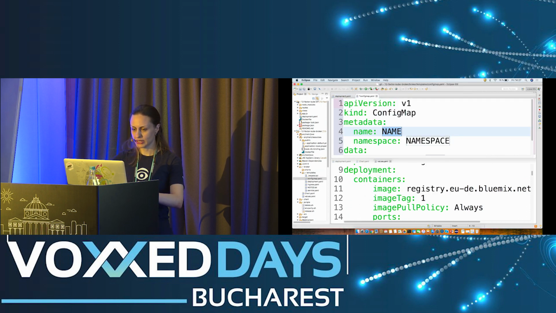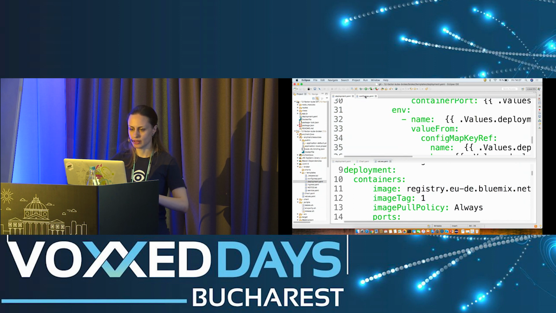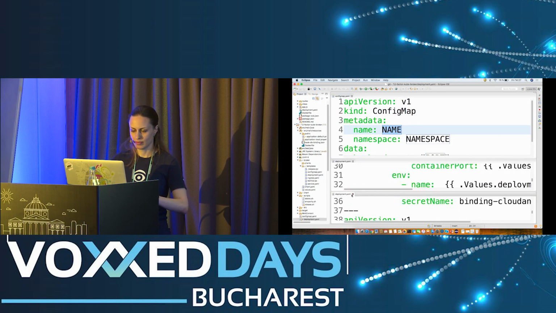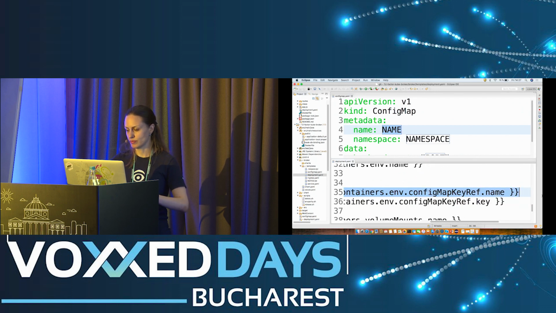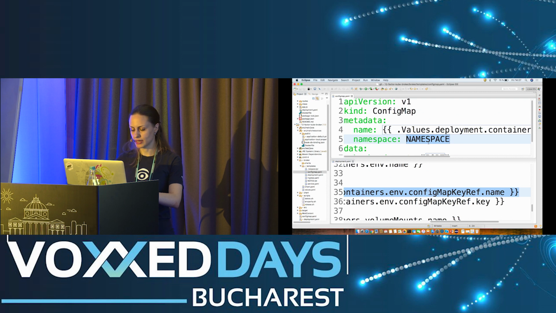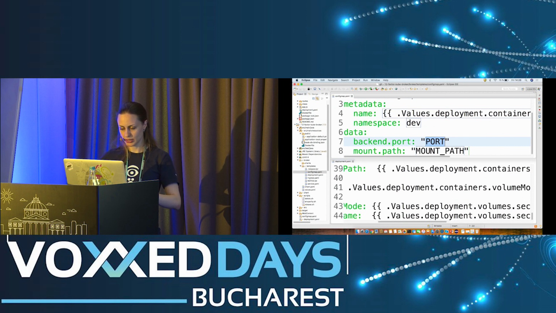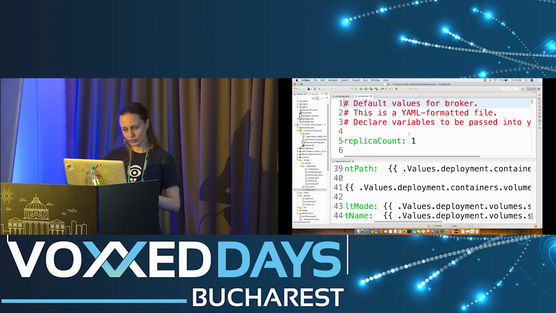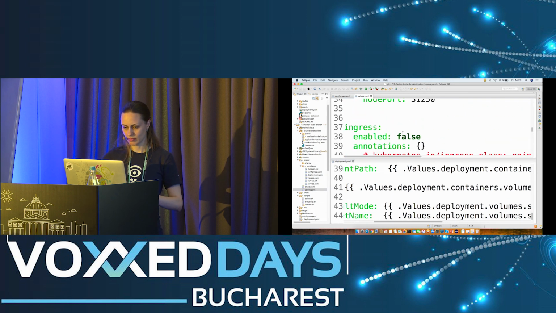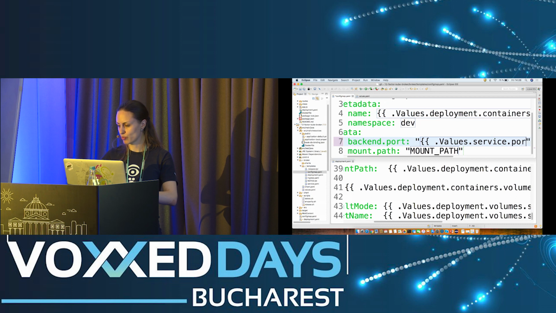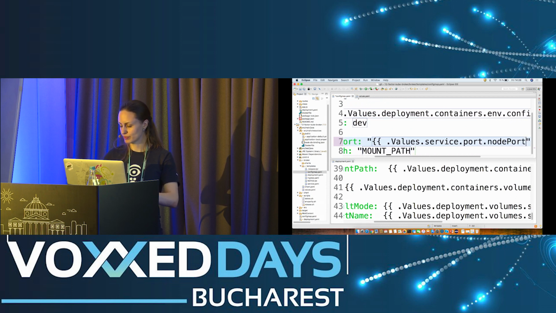a config map template. The name is going to be the one from here. The deployment, the namespace, let's say dev for the deployment, because I'm going to deploy it on dev. The port that I will need is the one from values. Values.service.port.node port.